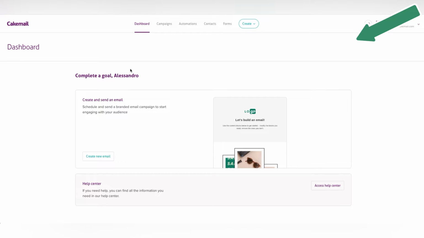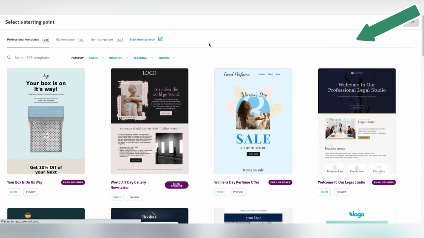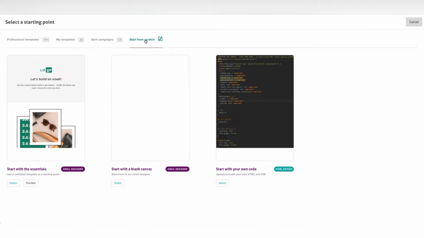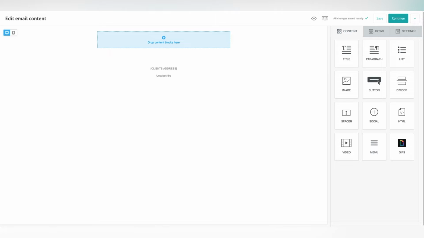You will need to create a campaign. For more details on how to start the creation process, please see our video on how to create a campaign. In order to proceed with this video, we'll create a new campaign. We'll start from scratch and we'll select a blank canvas. So let's see how to properly use this tool. Here are some of the features to get started and utilize it to its full potential.